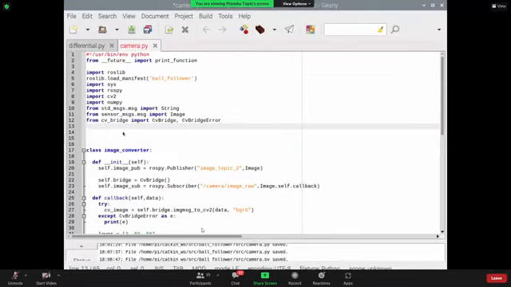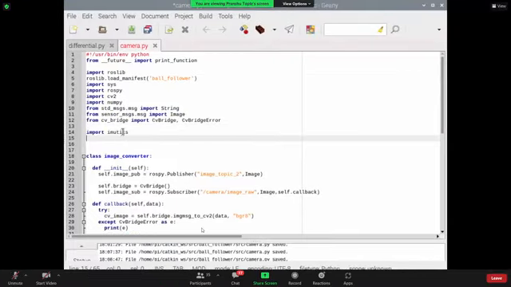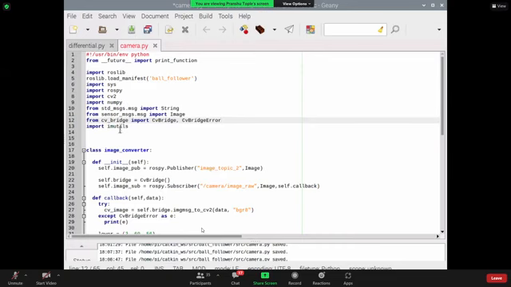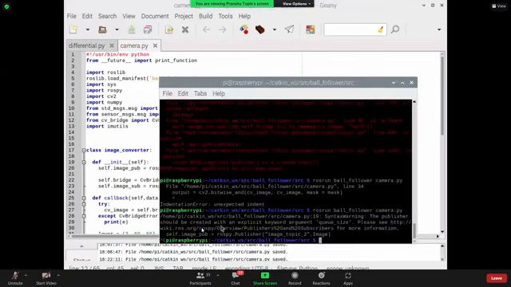Copy, paste. Yeah, you need to also install it. So for installing Python libraries, it is very simple. Just pip install imutils.